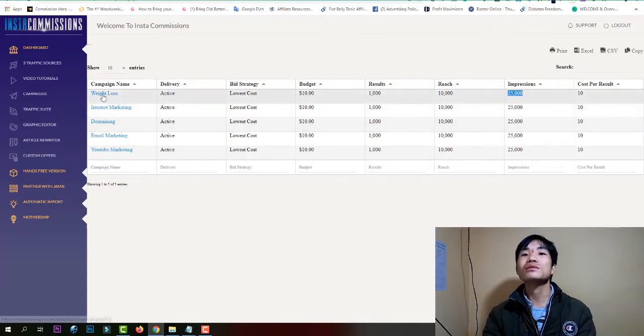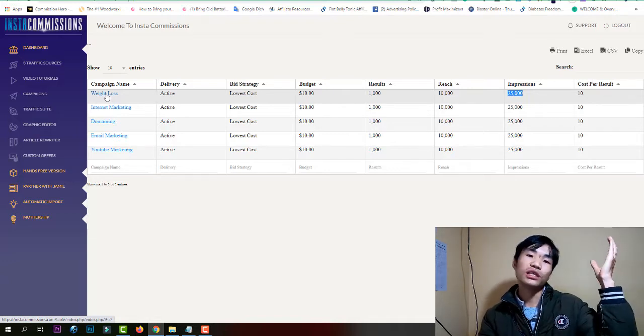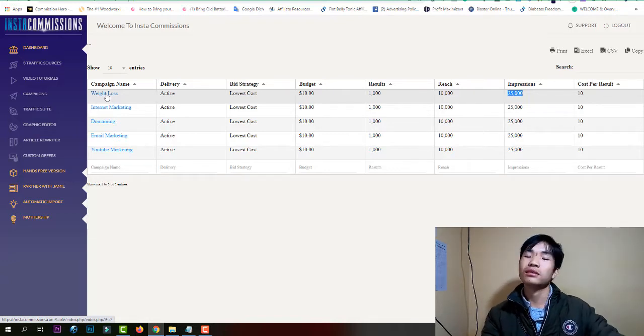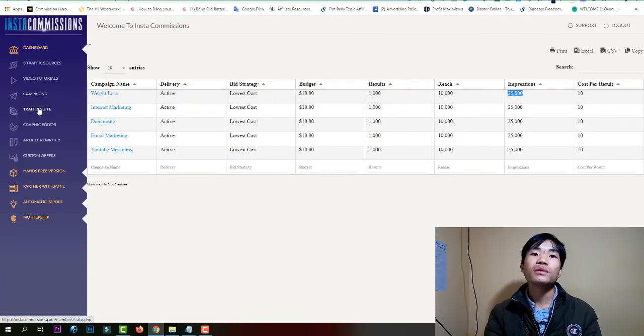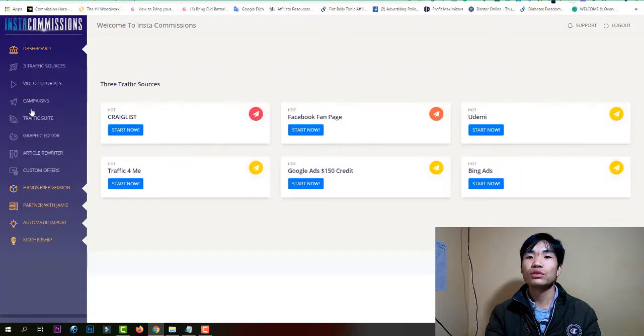So what you need to do, click on there, then they have everything you need to download to your campaign. Simply just copy and paste to your campaign. It's really easy to do. I love this. Right? So next here is traffic source.